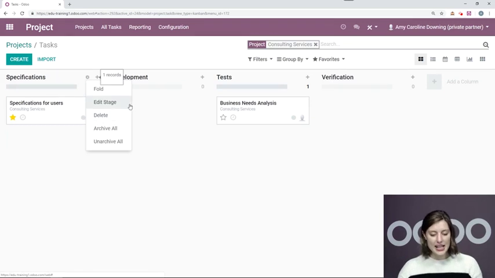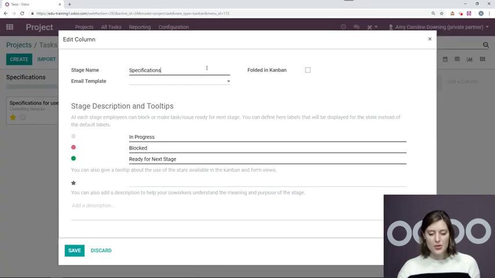I can edit the stage. I can delete, archive, or unarchive. But now we're going to edit this. So I can change the name if I would like to. I can add an email template. I can say that it should always be folded in the Kanban like we just saw.